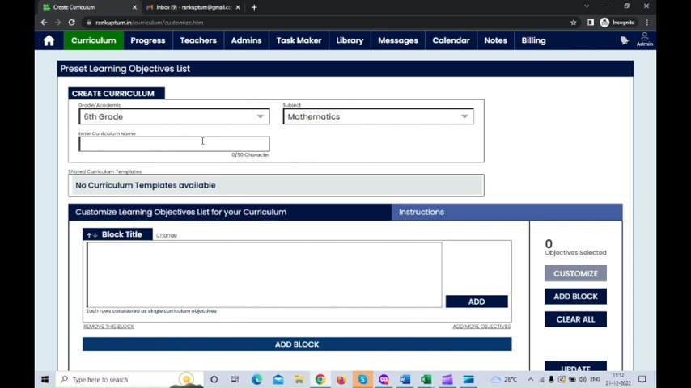Here you need to mention the curriculum name. My curriculum name is 6th grade max. And here you can see the shared curriculum template. For 6th grade mathematics, if any curriculum has already been created from the admin side, you can view it here. Now it's showing no curriculum template is available. If it is available, in this column you can view that one curriculum template or two templates are available.